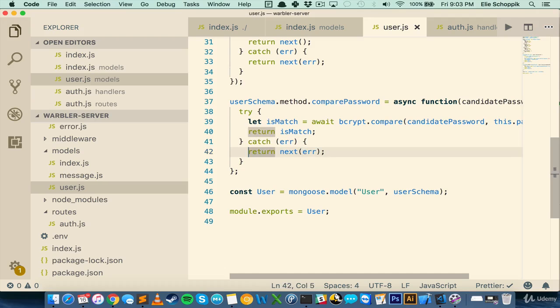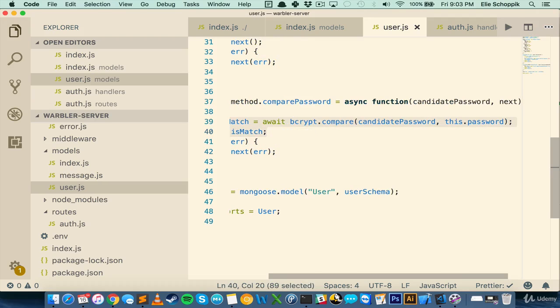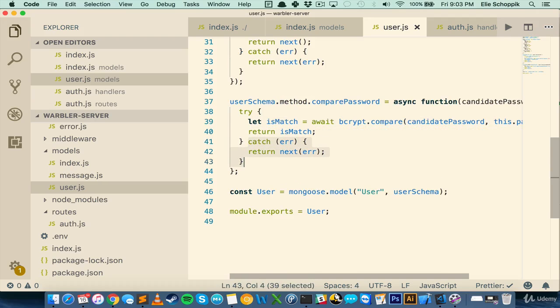But if something goes wrong, if there are any kind of errors, move it along to the error handler. It's very easy to just write code like this, but if you're not properly handling errors, you're not really building applications that are ready for production.